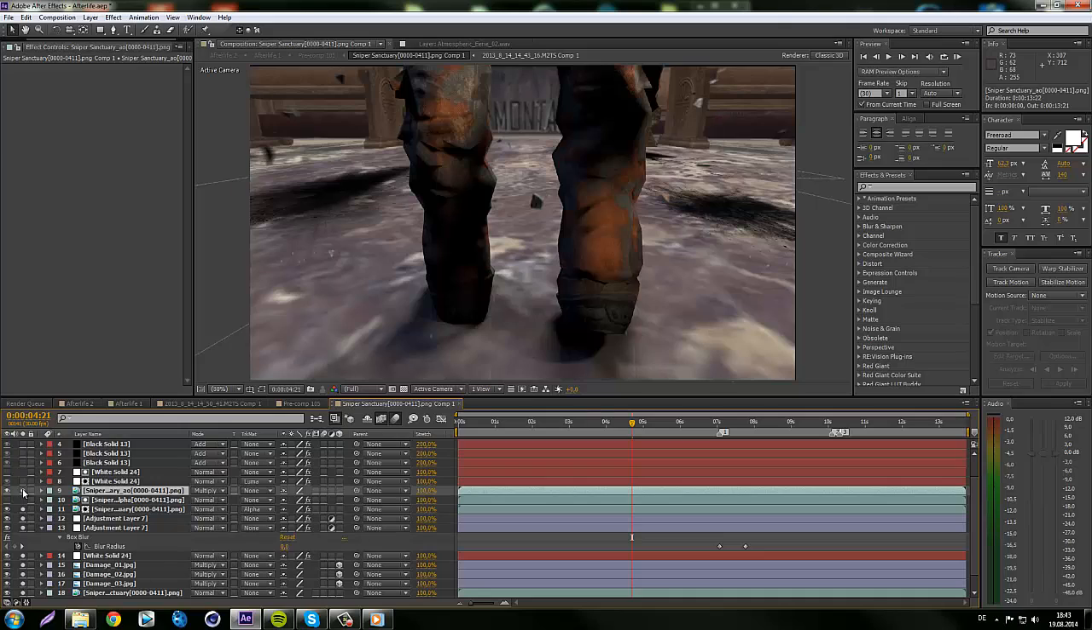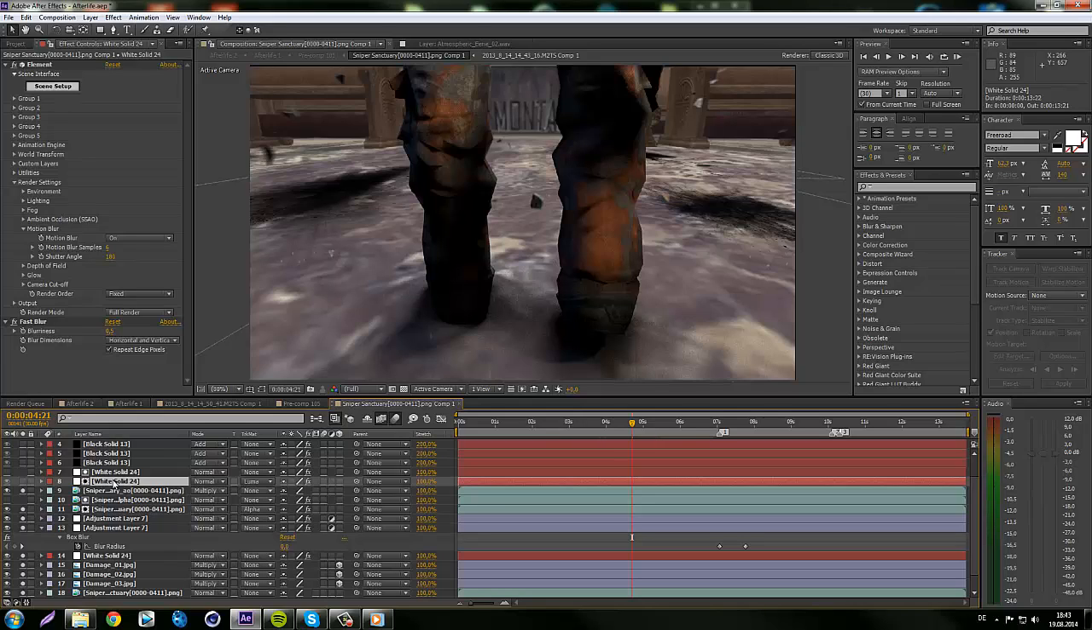I rendered out an ambient occlusion pass in Cinema 4D just to have some control over how much shadow I want. And it's always good to render out as many passes as you can, as long as you have the disk space for it.